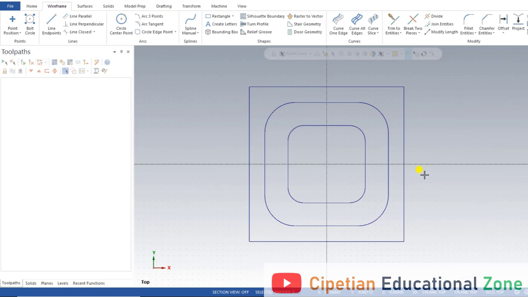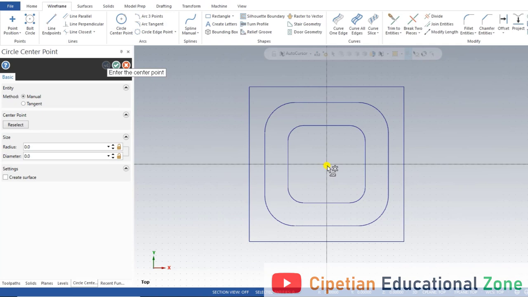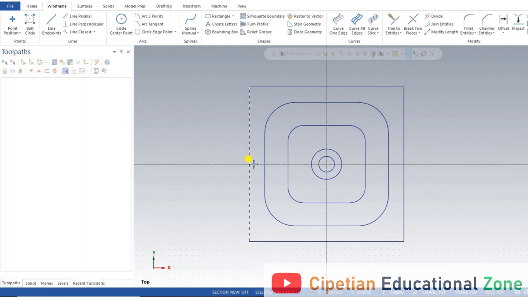Now I have to create the center area. For creating the center area I go for the circle from the center, and the value of that circle is first 25 mm. And there is another circle, shown in red, whose diameter is 13 mm. So there are two circles as per the model and the drawing.